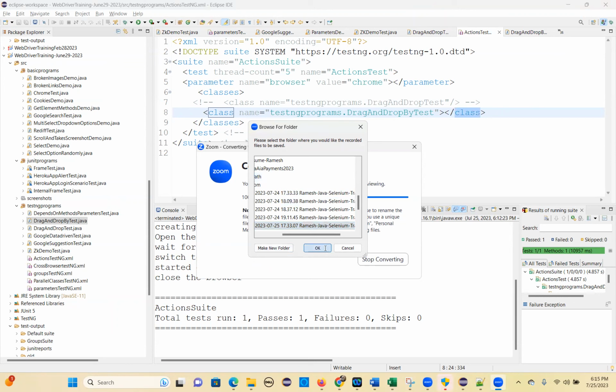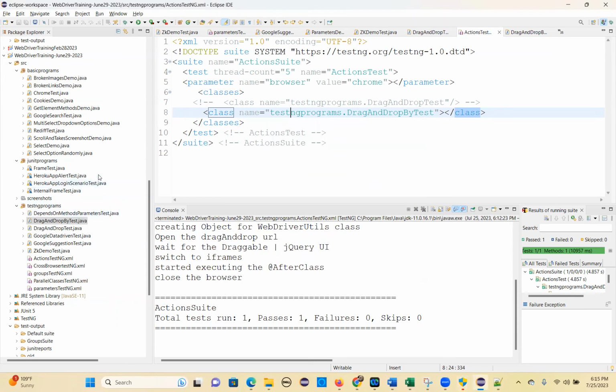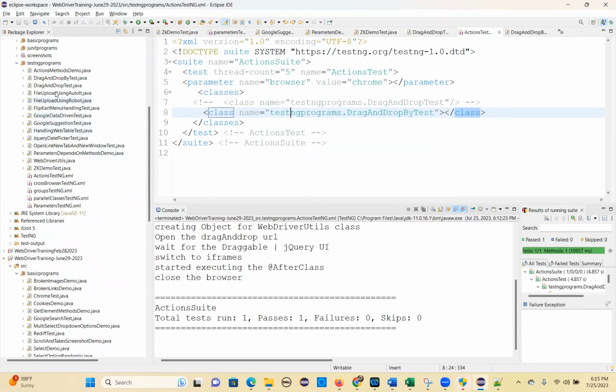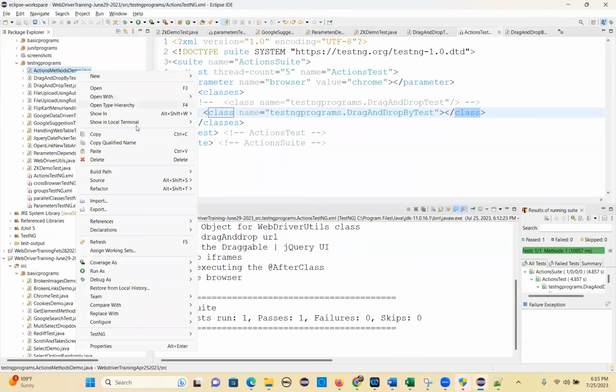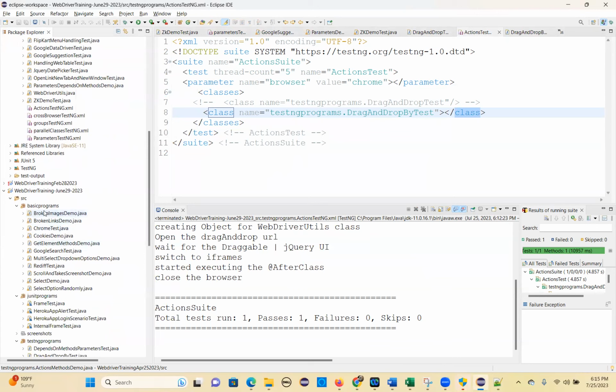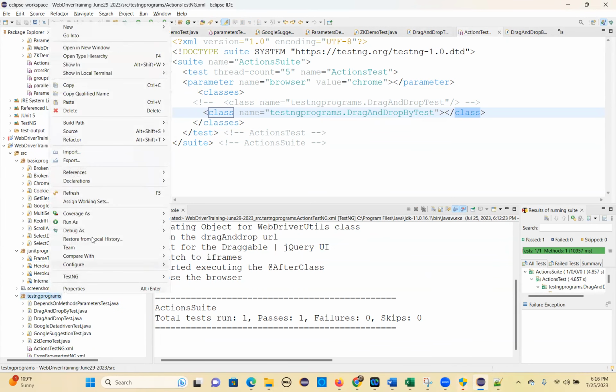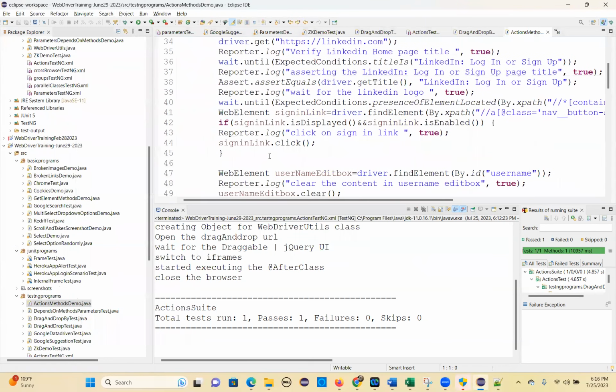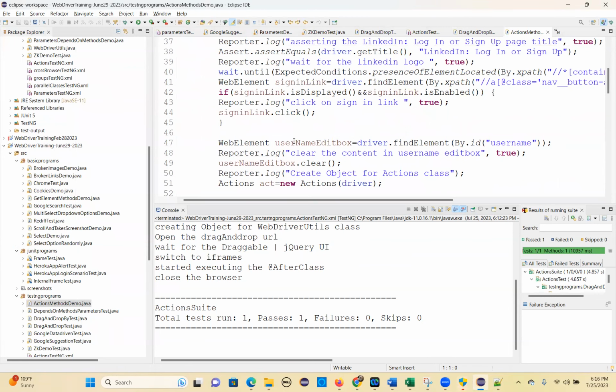Okay. So what other programs we have? Let me see this. Drag and drop is done, and drag and drop by. So menu handling, but I will tell that. Action methods. Action methods, let's see. This one we can do. Okay, different methods I'm going to use here.